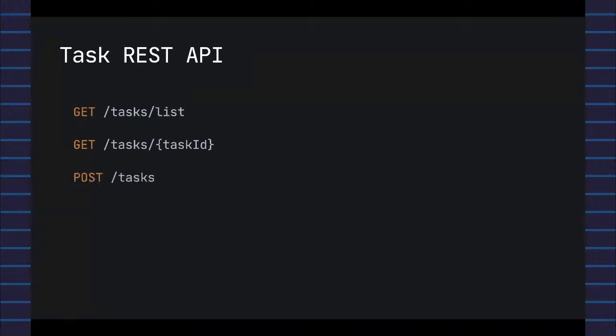You could also create a task, do a post request, and the client could send in whatever the description of this task is. You could also update an existing task that you want, and this is a put request. You could also delete a task. So this is a very simple task API. How do you implement this with database access using Micronaut?